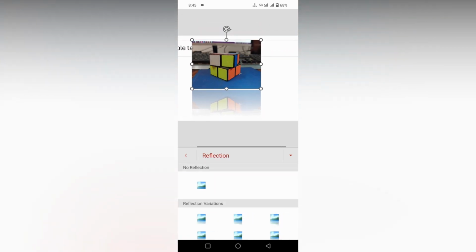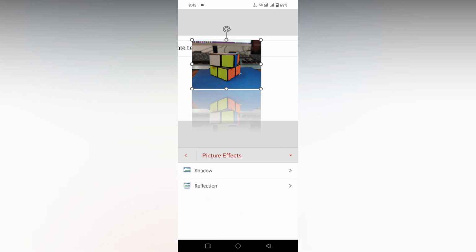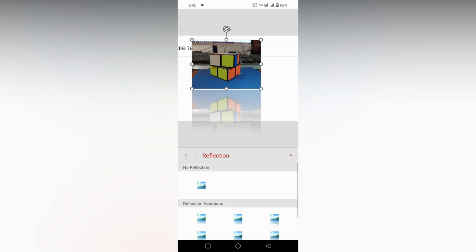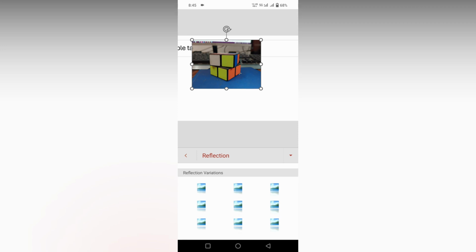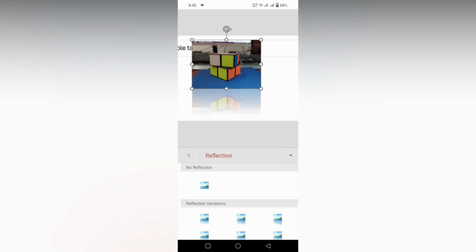You can change everything. You have a bottom half reflection like that. If you don't want any reflection, click on the no reflection option. So this is how you add a reflection effect on your image on your Microsoft PowerPoint mobile.